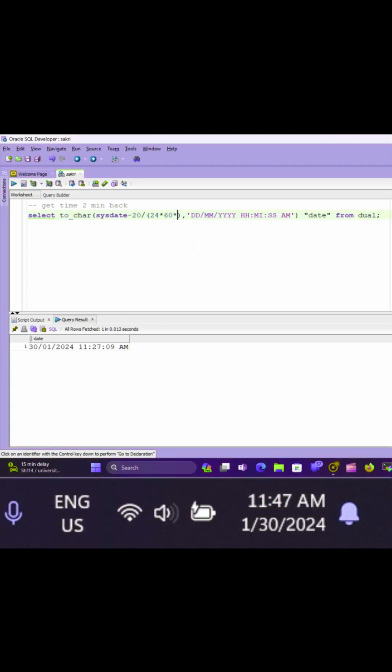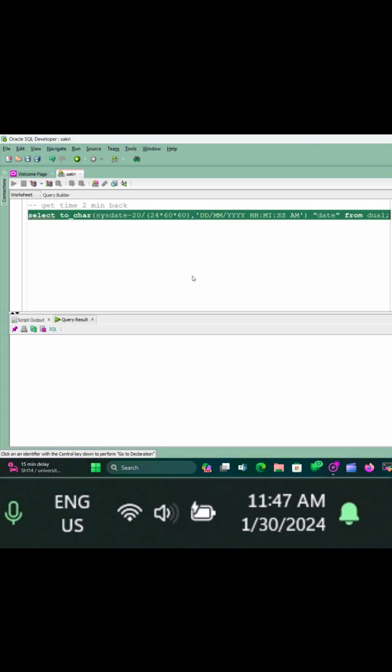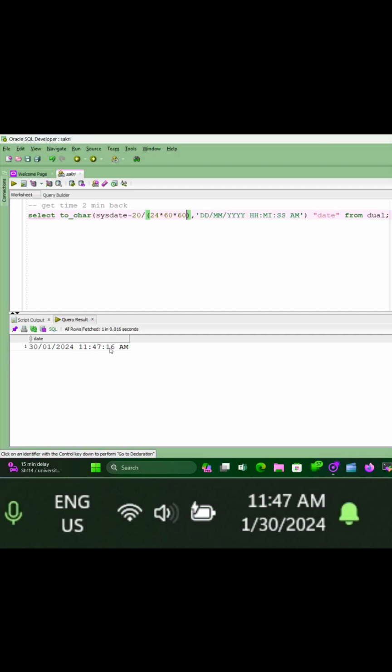What if we want to get the time for seconds? We will multiply this 24 by 1 more 60, so it will become seconds. So we will get the time in seconds. You can see here 60 seconds. Let me type 20 seconds back. So this is for the seconds.